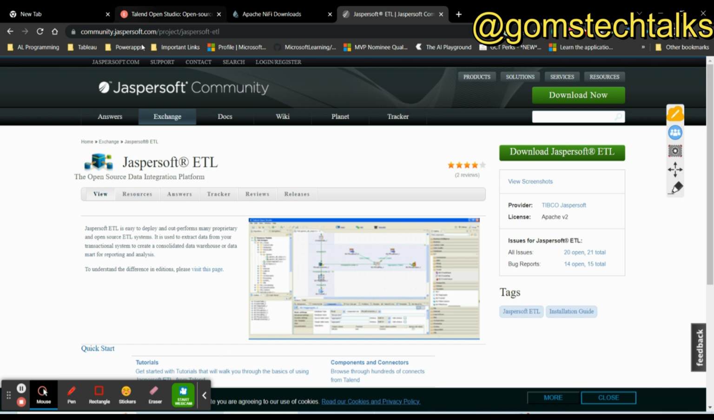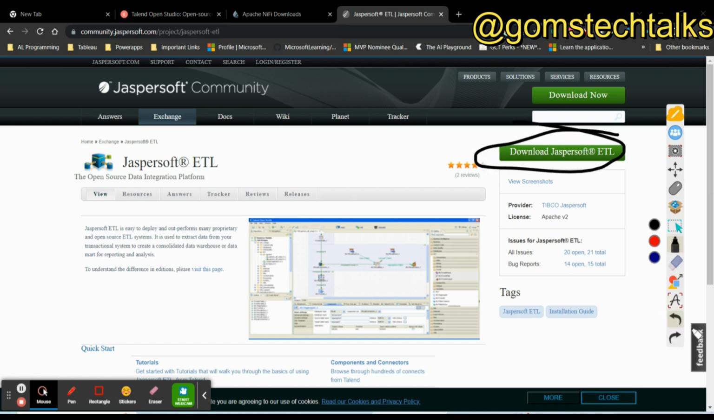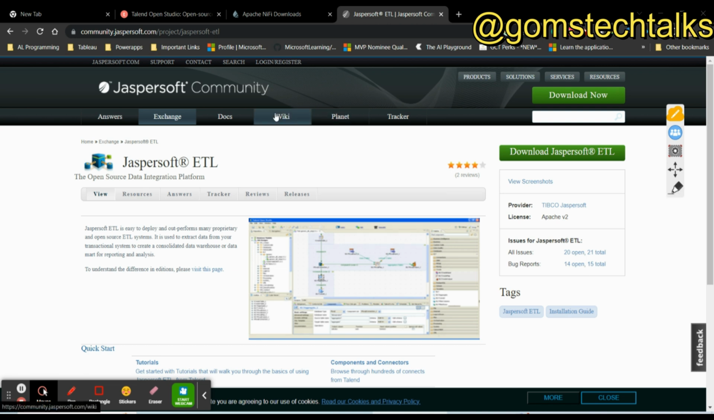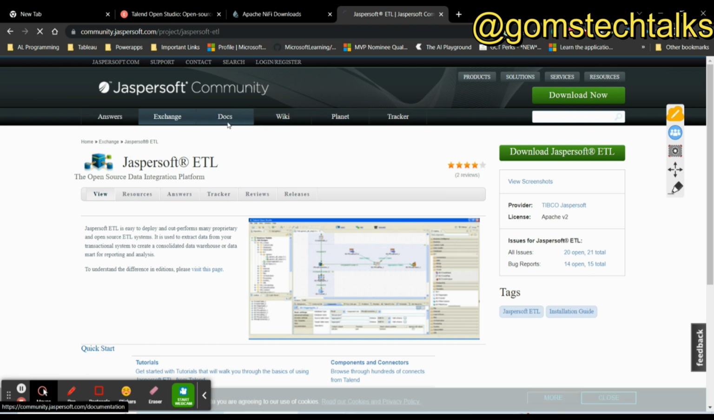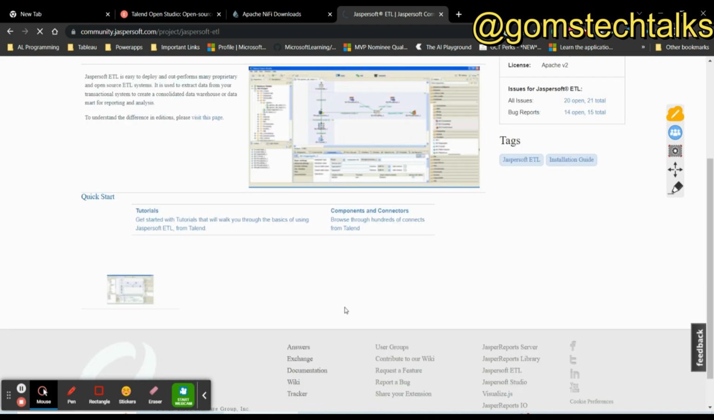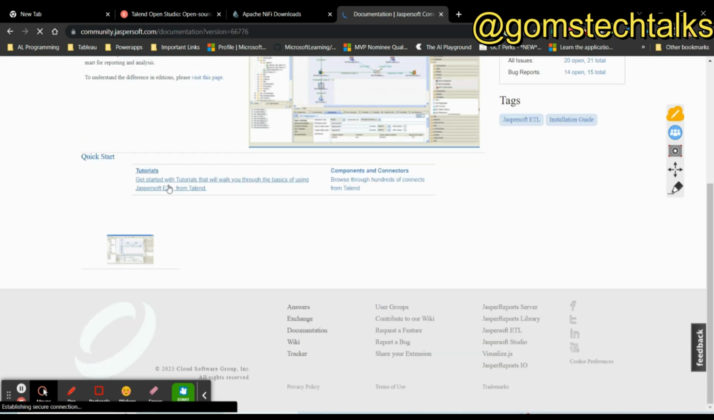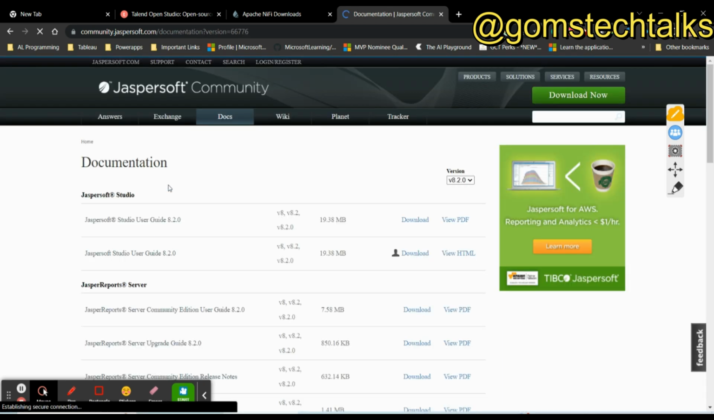So here you can find how to download Jaspersoft. You have a button for downloading Jaspersoft and everything about it. If you click on docs, you can get the tutorials and see the complete tutorial here itself. So this is how you can even try Jaspersoft and work on it.